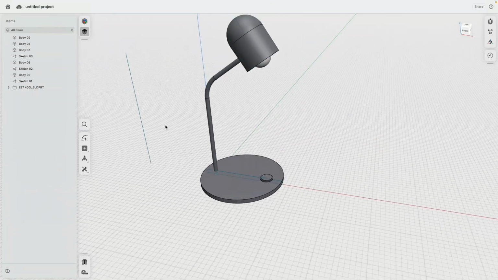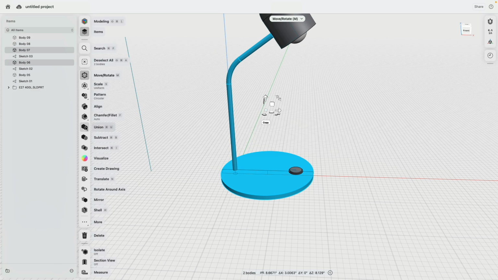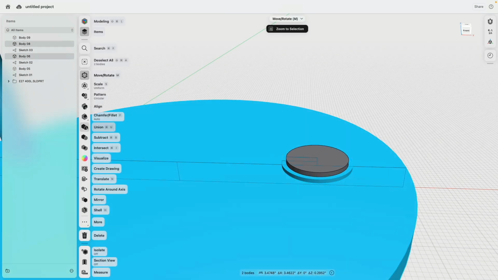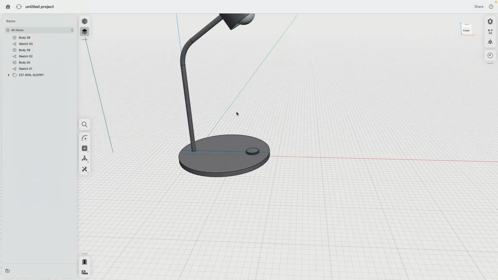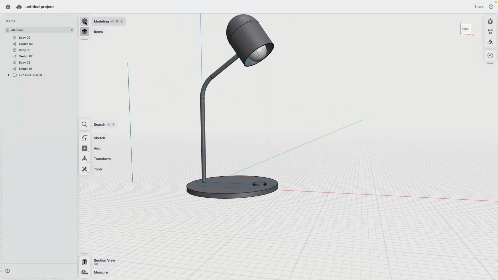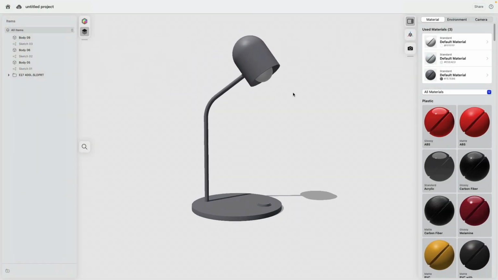Okay, very good. Beautiful. So from this base, always a question, how is this connected? Is this welded together? Let's simply go with a union. There we are. Also here, let's say that's one piece. Very good. Okay. We're now ready to go to the Visualize workspace to do our first quick material assignment.